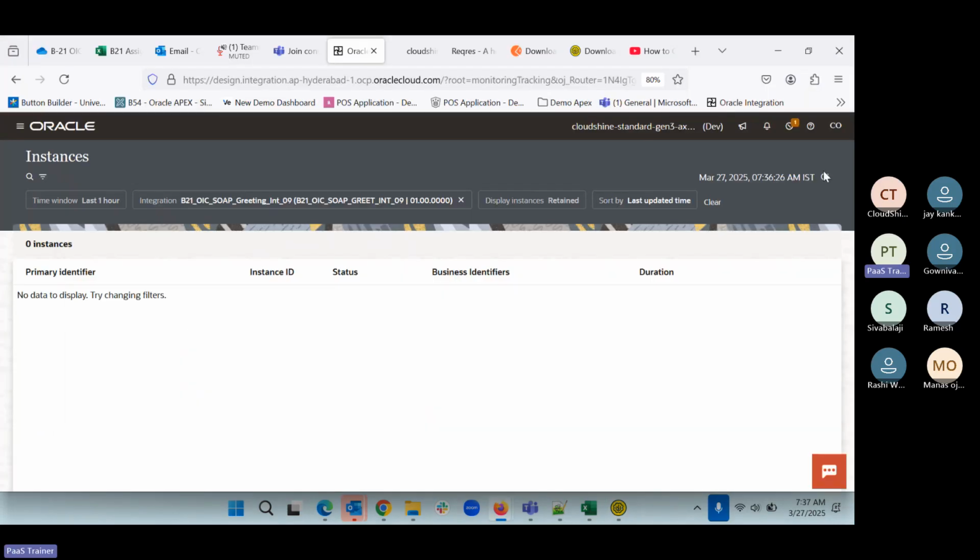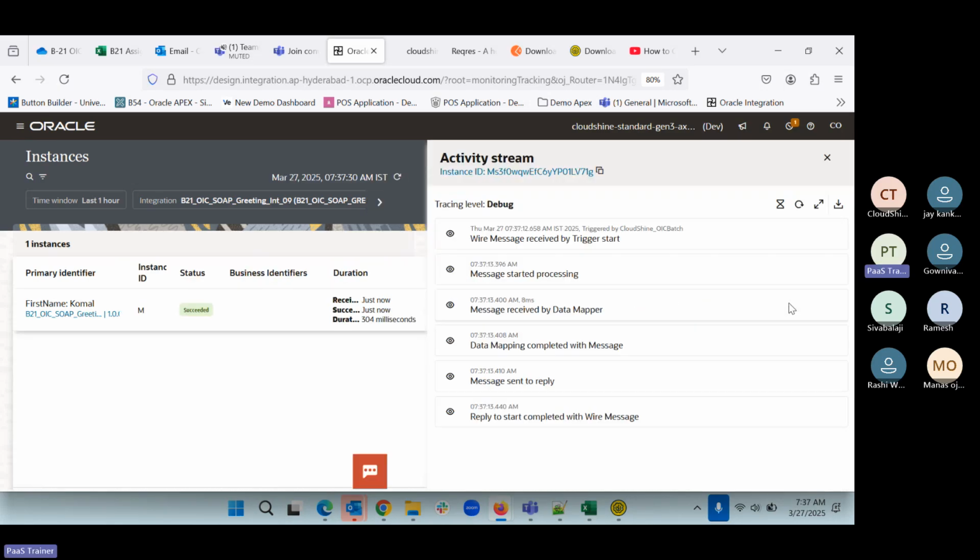If I come here and do the refresh, see, we have triggered this one and it came here. It means it is working and available. So this means that for SOAP integrations, or any integration we have created where we used a trigger as a SOAP, we cannot run it directly within the OIC instance. We have to do it with the help of an external tool, from outside. So that is what we have right here.